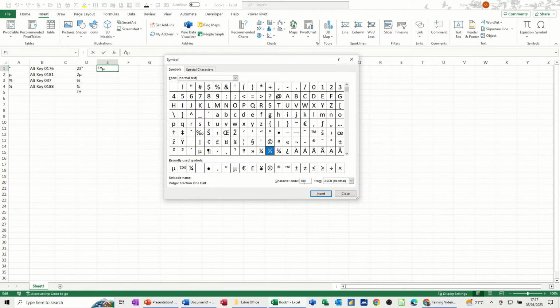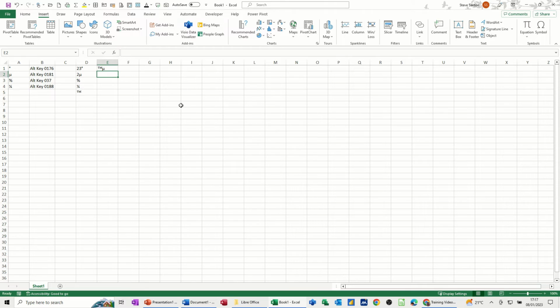So that's 0189 that would be. So if I close this down for a minute and just go Alt 0189, that puts a half symbol in there for me. So it's just a quick way to get things out of this symbol box into your spreadsheet.